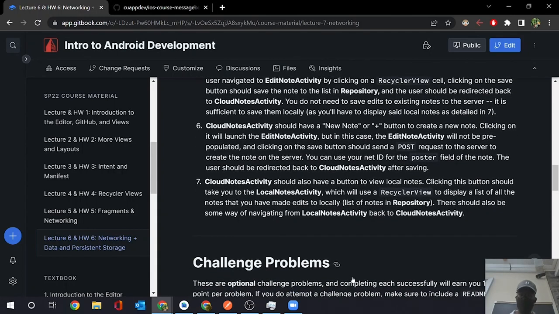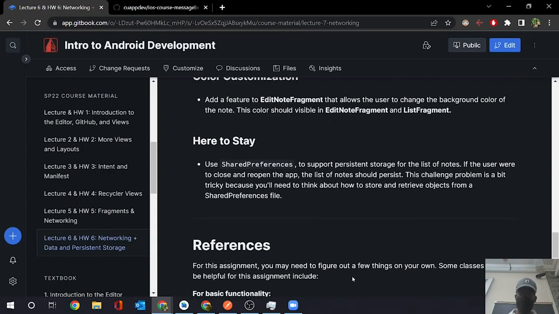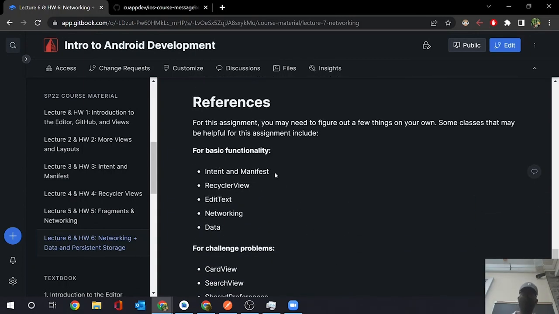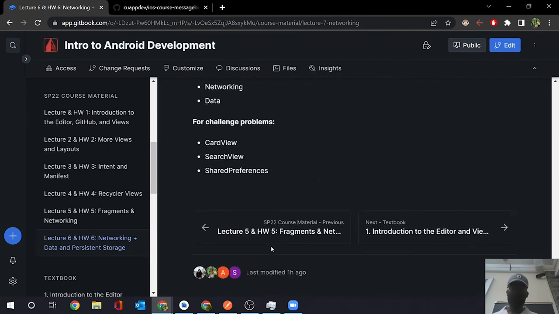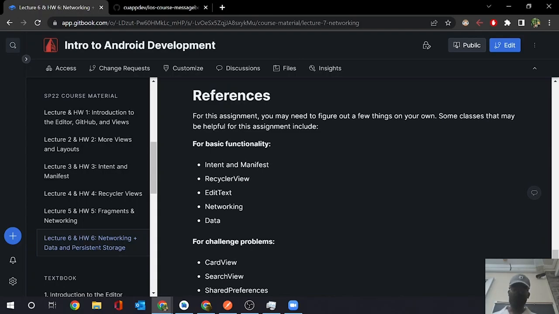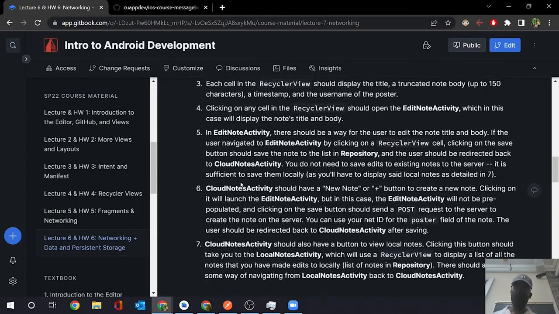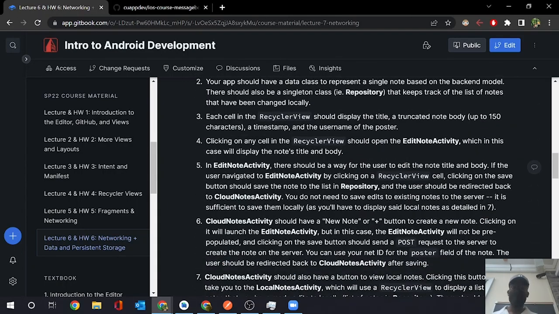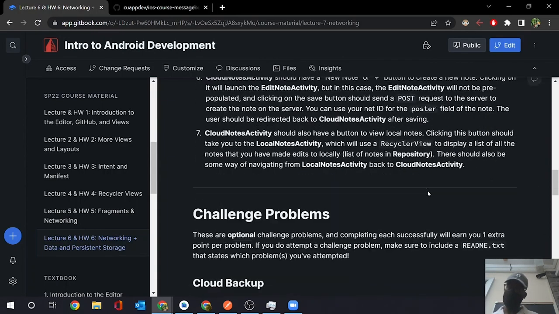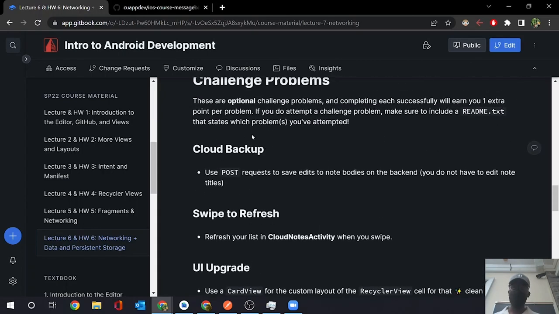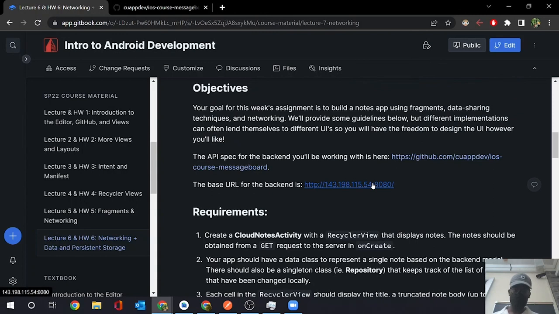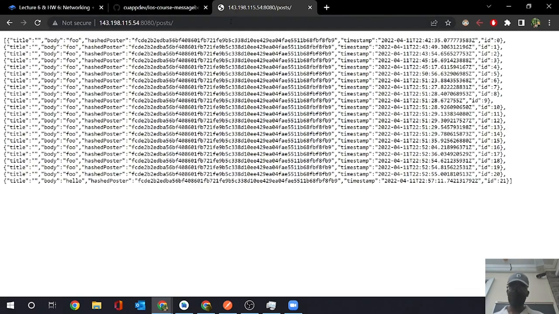So a lot of application based off of what we learned this week. A lot of what you need in order to do this is intents and manifests to help switch between activities. And then RecyclerView for displaying the notes and the cloud notes activity. And then EditText for editing the notes. And then networking, because you have to do get requests to retrieve the notes, and then post requests to post notes onto the back end. And then data, of course, because you have to use Singleton to save information across your app. So yeah, and here's the URL for the back end. If you want to do simple posts, it'll give you all the posts that have been here in the past. I think there's a lot more than this, but yeah.